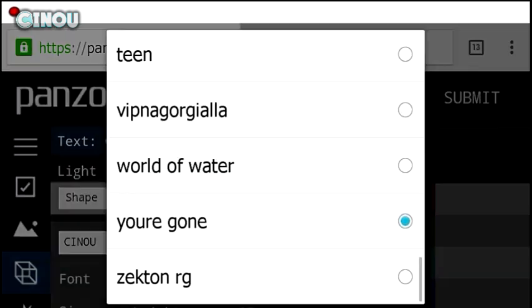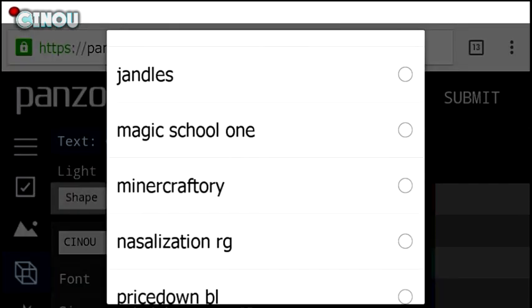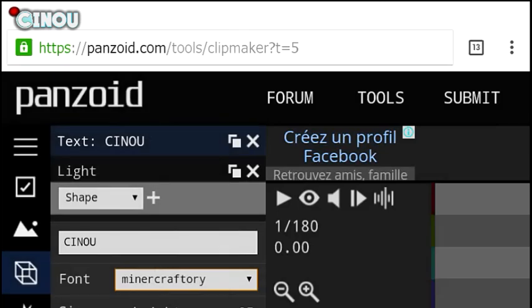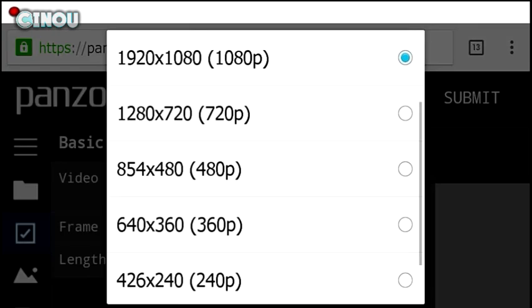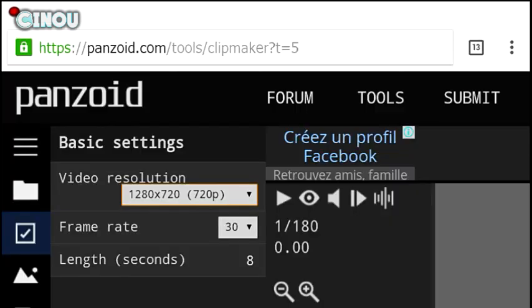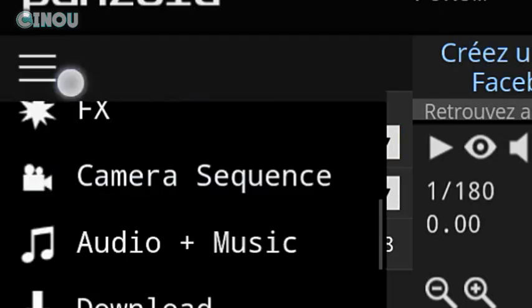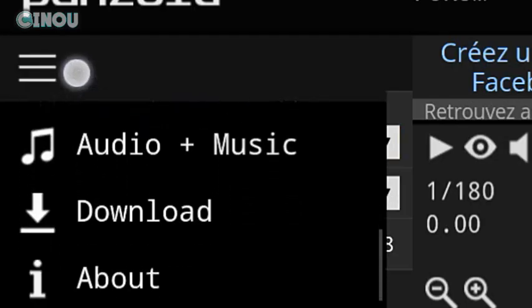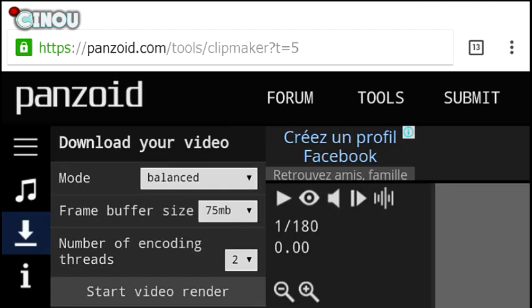As you can see from here, you can change your own font. It's really easy and it's all up to you if you would like to change the font. It's not really necessary. Once you're done, go to the basic settings and make sure that the video resolution is set to the full resolution right over here. Then hit on those three lines right over there and choose the download section. Press on it, and once you are here, hit on start video render.